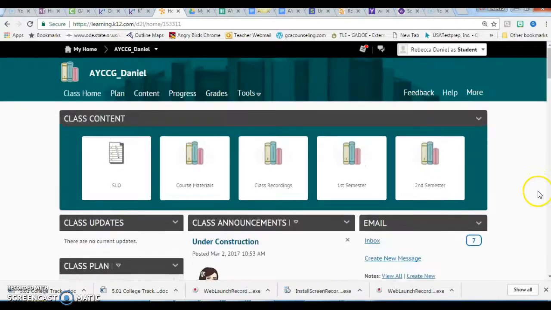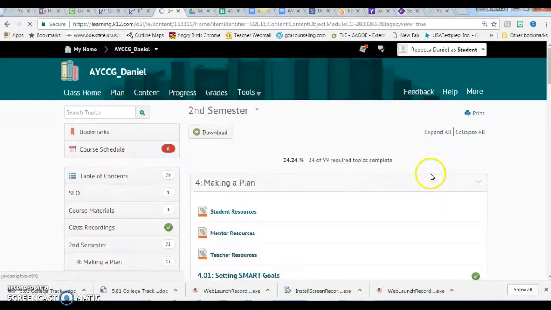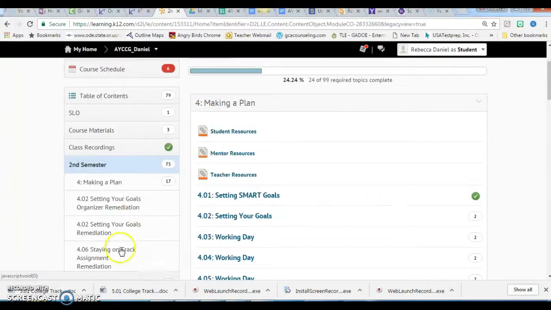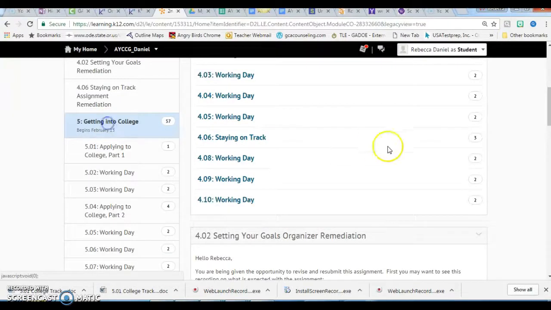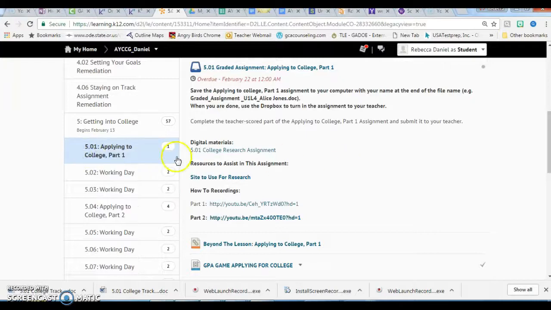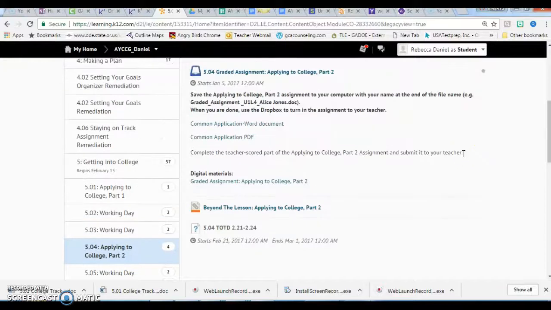This assignment is really easy. I'm going to show you. Let's talk about how to get there. So you're going to go to second semester and you're going to go to the fifth learning cycle, Learning Cycle 5. Applying to college part 2. And this right here is your graded assignment.